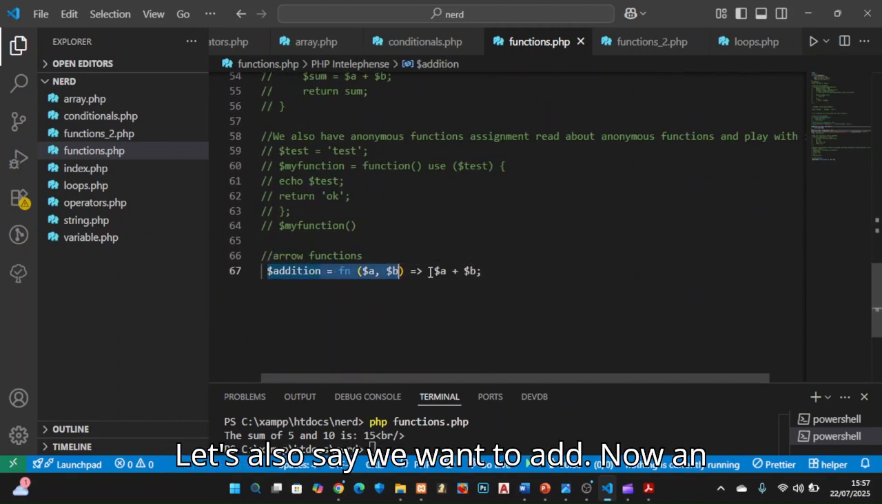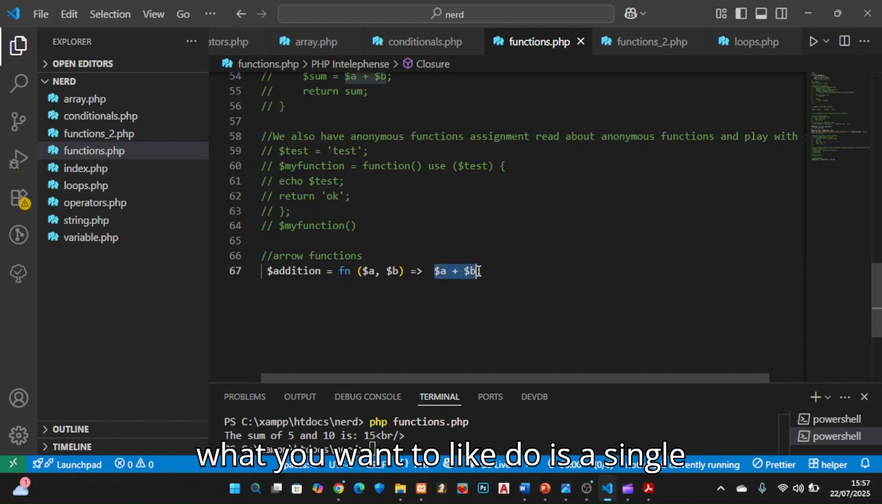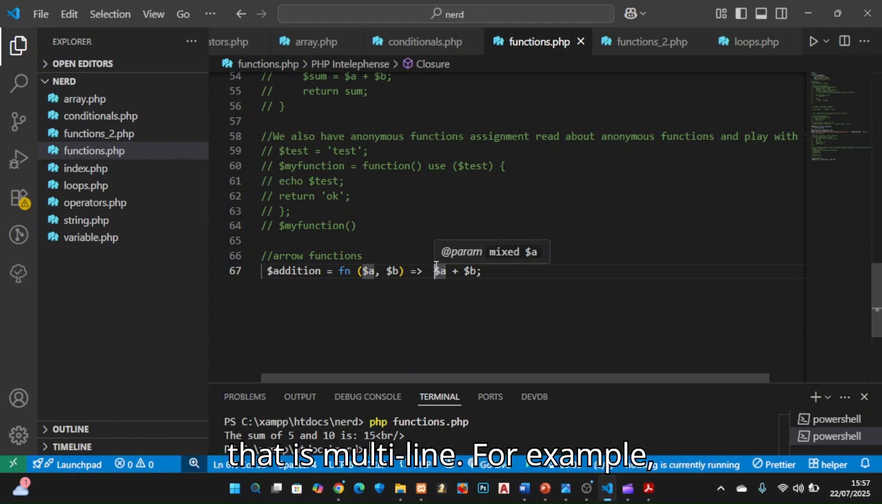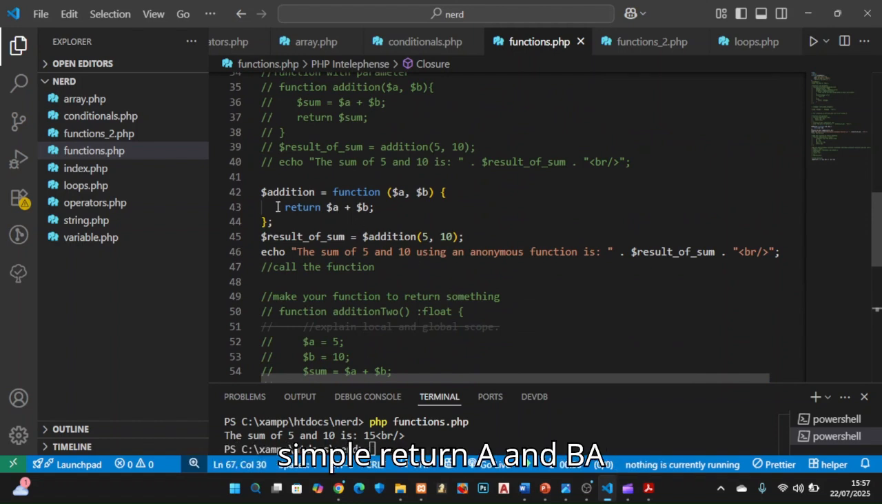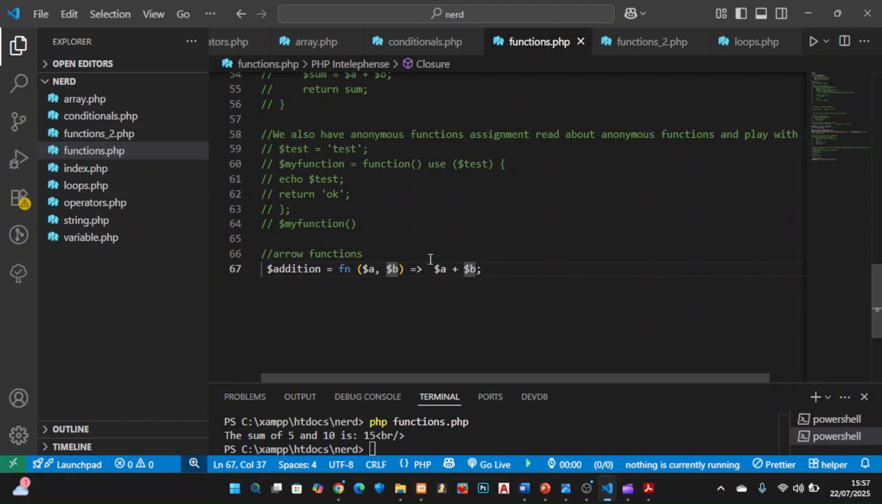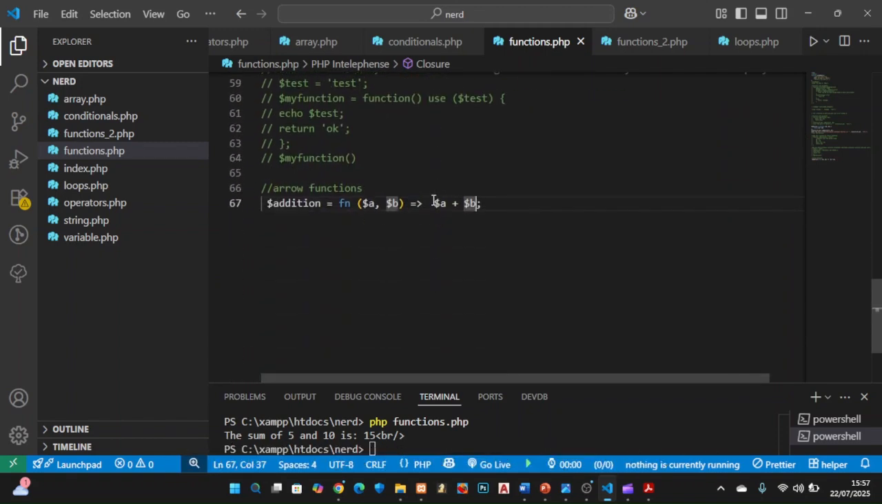Let's also say we want to add. Now an arrow function can be used when what you want to do is a single line. You cannot actually use an arrow function to write the body of a function that is multi-line. For example, in this function we wrote here, just a simple return a and b, a plus b, we can actually use an arrow function because it's very simple. But if we wanted to do something more complex, you can't actually use an arrow function.